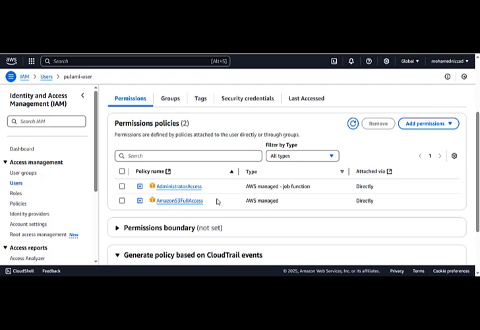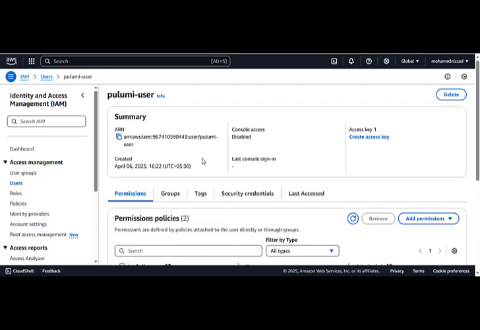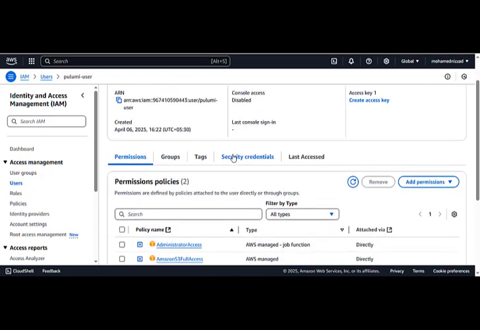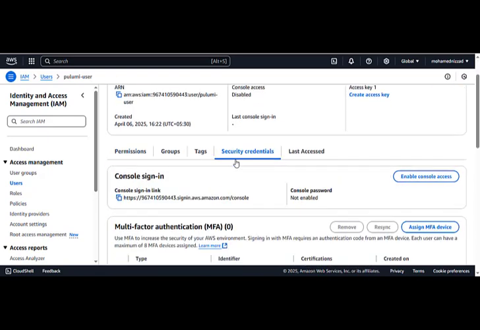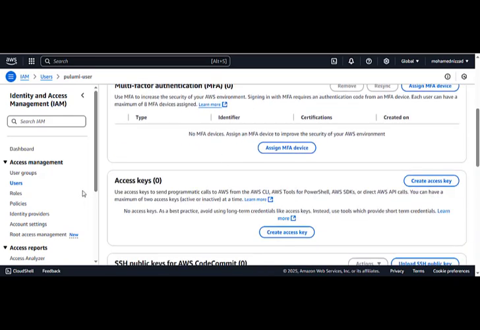Now what we need is to create an access key, right? Through the code only, Pulumi is going to communicate with the respective AWS services. So come to the security credentials tab. From there you can see there are no access keys. Use access keys to send programmatic calls to AWS from different types of services. So we need an AWS access key in order to communicate with Pulumi.